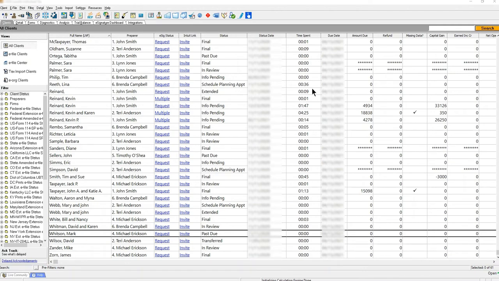On this display, you can customize what's on the screen by choosing from over 500 different pieces of information. You can view the client's name, the preparer's name, the status of a return, the time spent on a return, and the due date. You can also see the amount due or refund amount, any capital gains or losses, or any earned income credit.